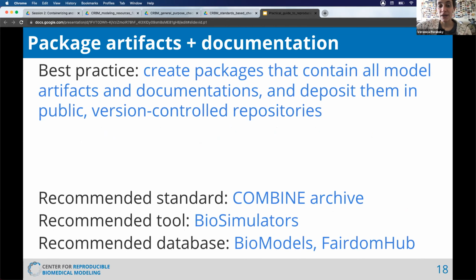All right, I think this is the last stage potentially, which is packaging artifacts and documentation. And we went through this task today. The best practice here is to create packages that contain all model artifacts and documentation and deposit them in public version controlled repositories. By packaging everything together and keeping them all in a public and central location, we essentially ensure that our study is following the FAIR principles to the best of our ability.